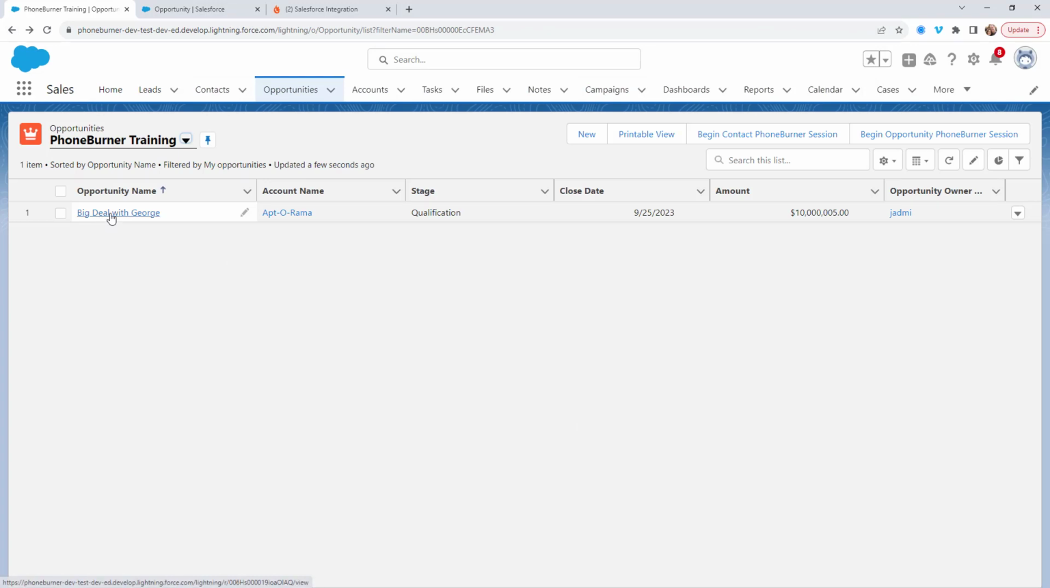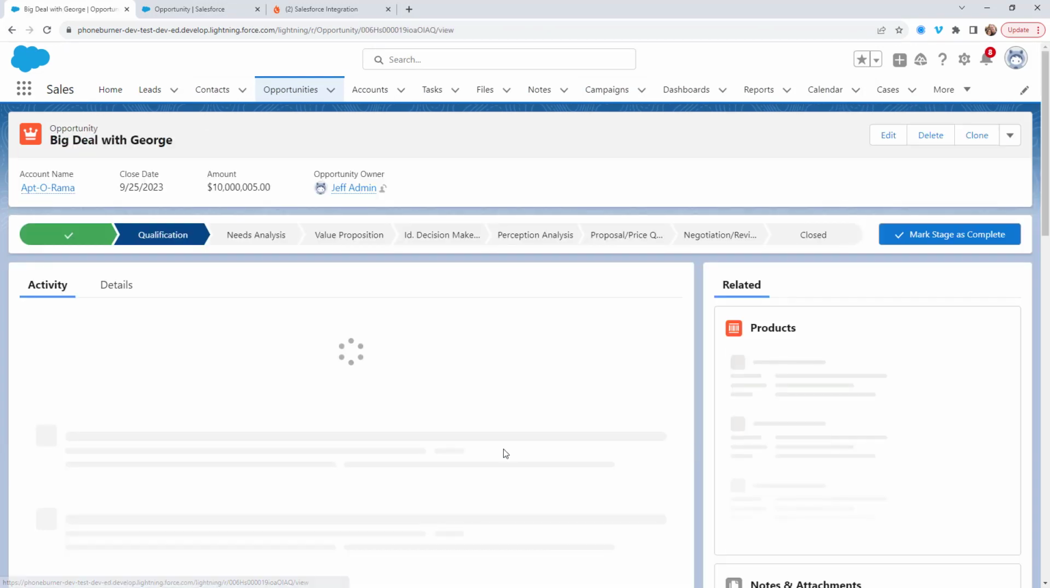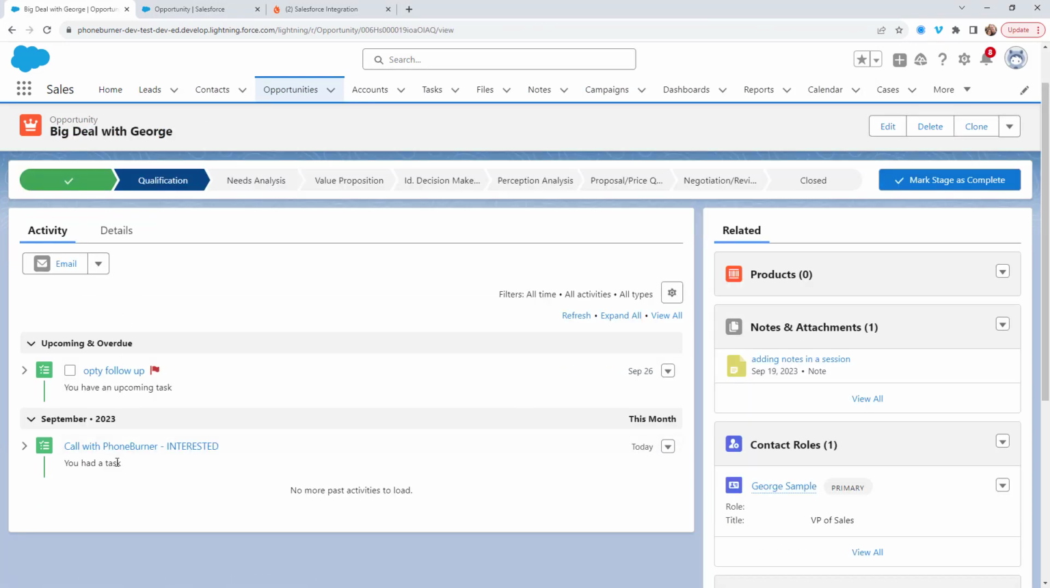Let's open up the Big Deal with George opportunity again. You'll see the activity "they are interested" has been logged as a completed task, and we have our upcoming task that we just created. Of course, any of the notes that we create are added to the Notes object here. So that's a quick overview of dialing through opportunity records themselves.